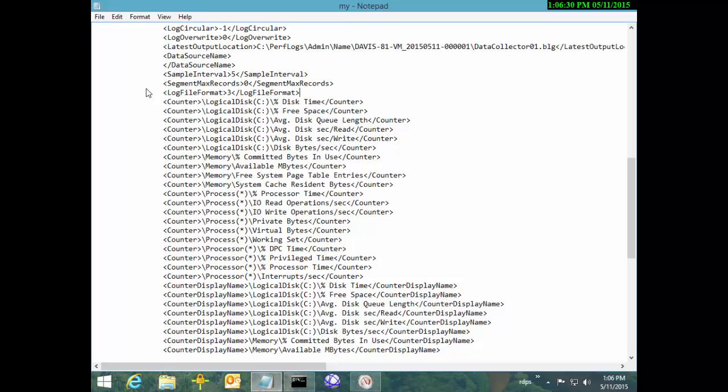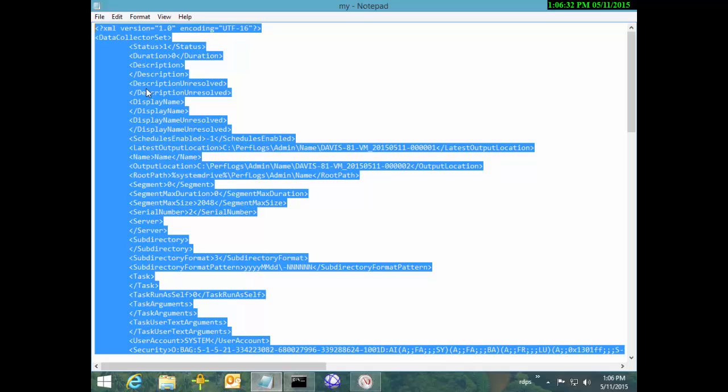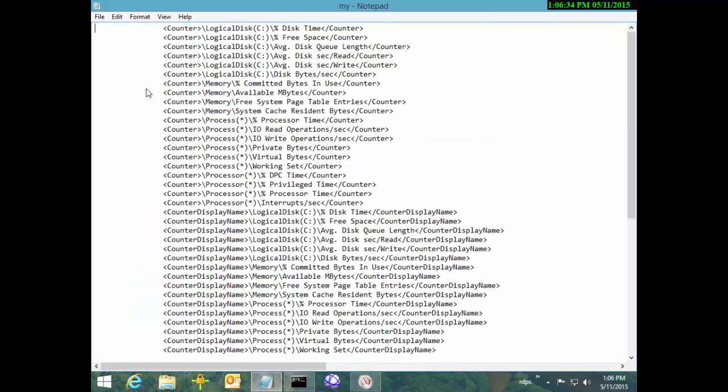So the way this works, I'm going to go Control and Shift and Home, and then I'm going to delete, and I'm going to hit delete again. And then I'm going to come down here to the counter display name, the first one, line above it, just my counters.